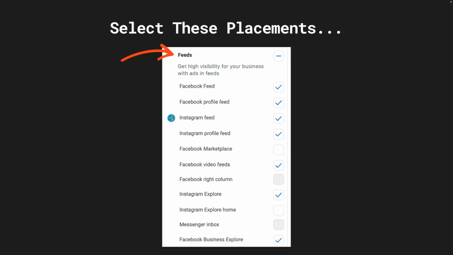Instagram, I run stuff on Instagram because obviously there's a lot of people on Instagram. Instagram profile feed. See this? They made two new ways to target people. Profile feed, Instagram feed. Okay.